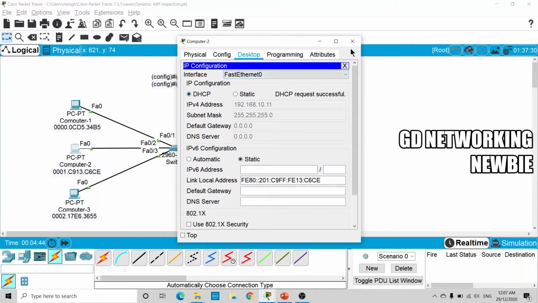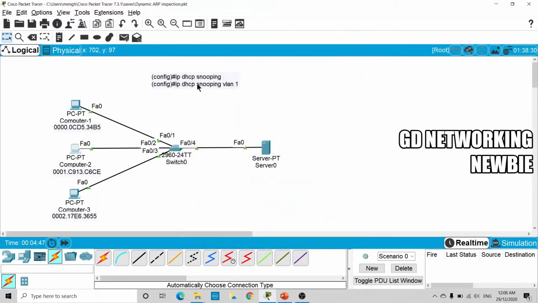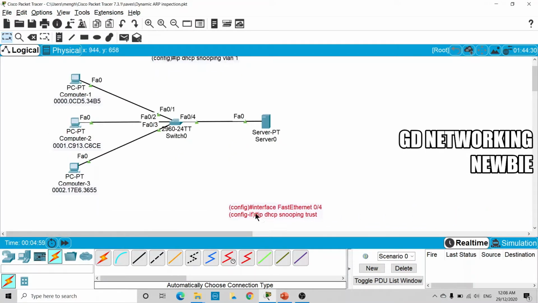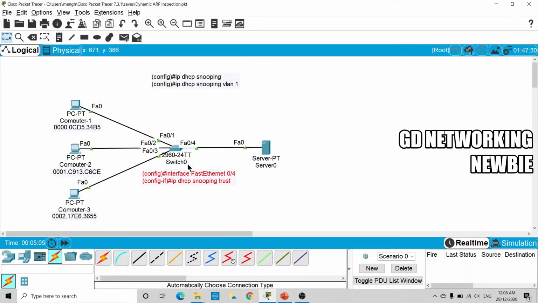And then we have configured IP DHCP snooping. We have enabled this feature by using these commands on this switch. After these two commands, all the ports have been converted to untrusted ports, but then we use these two commands to make this particular interface, FA0/4, a trusted port, so that this DHCP server can send offer and acknowledgement messages.